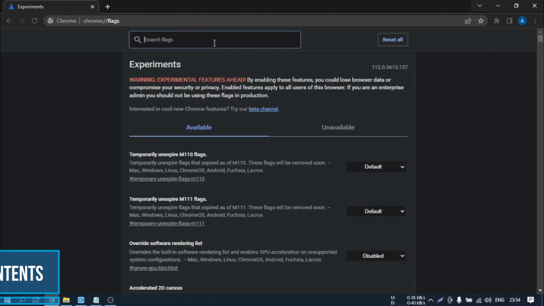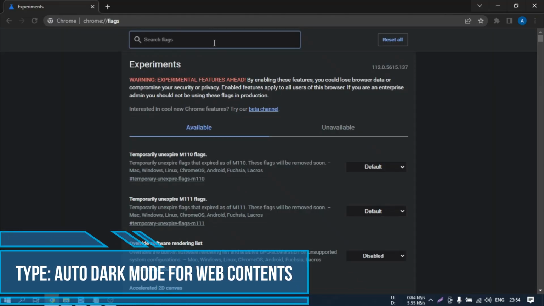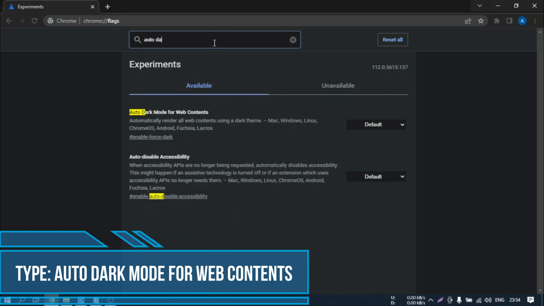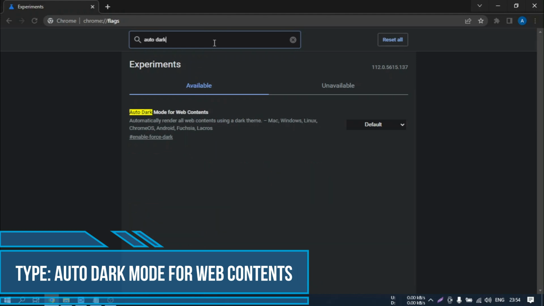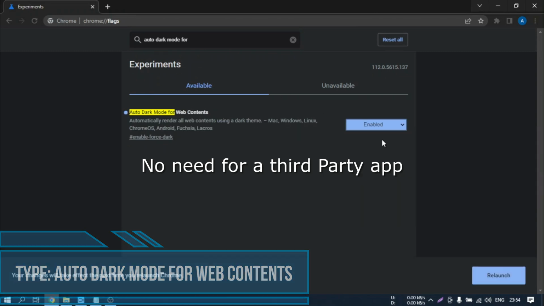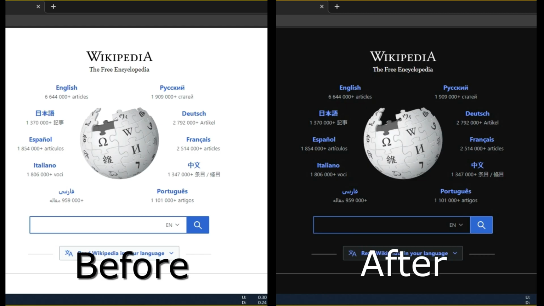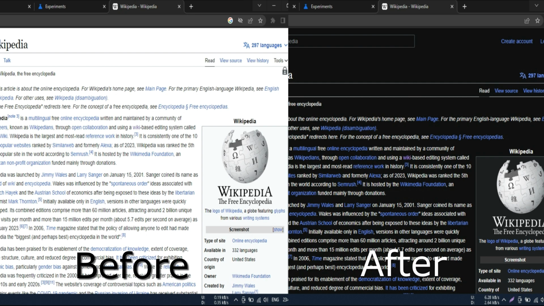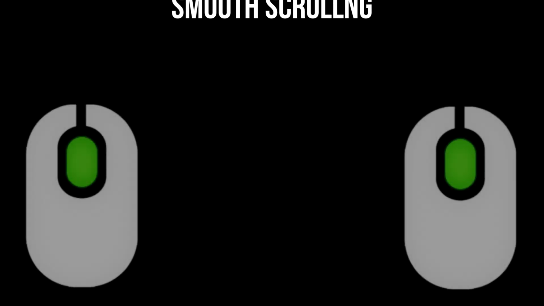If you prefer browsing in dark mode, you'll want to check out the Force Dark Mode for Web Contents. Force Dark Mode for Web Contents is an experimental feature in the Google Chrome browser that applies a dark theme to web pages, even if they were not designed to have one. This feature is intended to reduce eye strain in low light conditions and can be enabled in Chrome's Advanced Settings menu. Next, we have Smooth Scrolling.